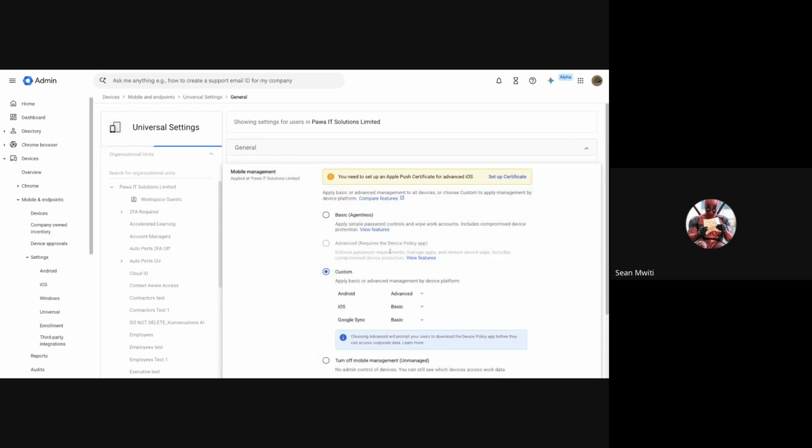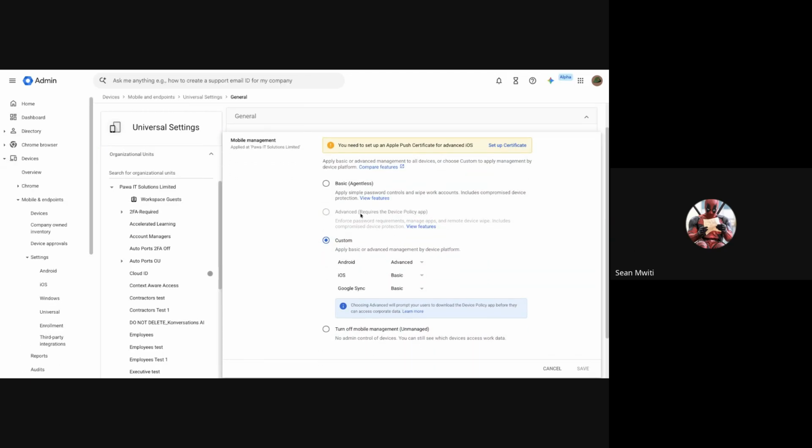So if it's device management, you can have custom roles. The basic one is just apply simple password controls and work accounts outside the device. This applies mostly for business starter platforms, and any business starter and the lower plans, and also if you don't have the enterprise access. So this gives you the ability to set strong passwords for a particular bring your own device.